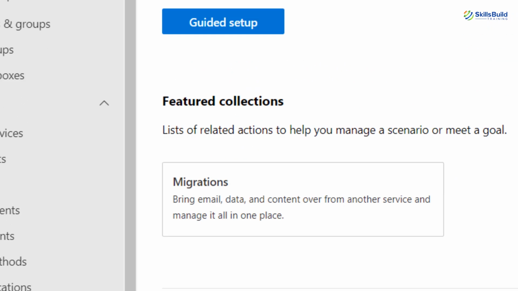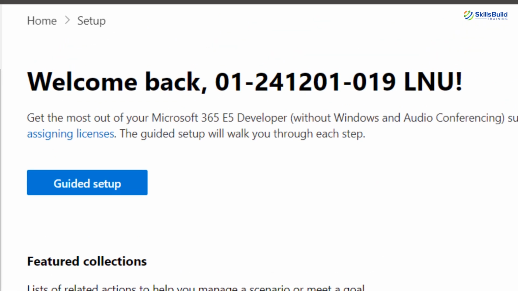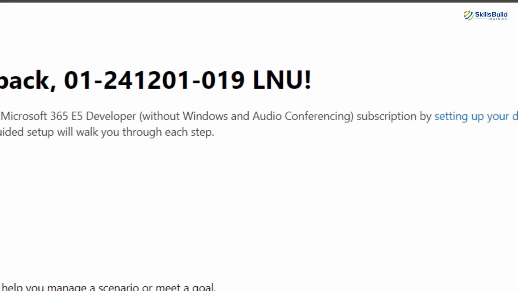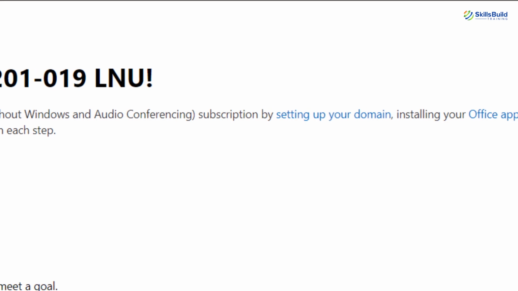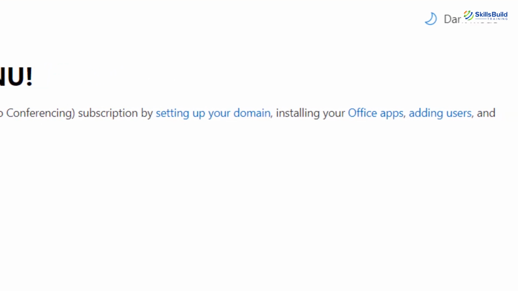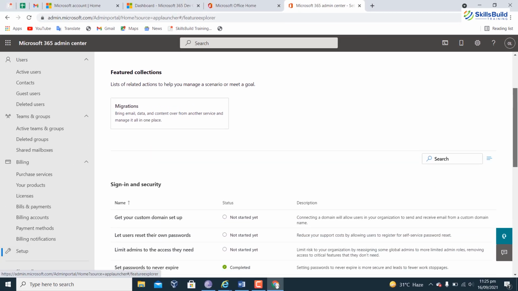Click on it. Now, by simply setting up your domain, you can install different Office applications. You can add users, and you can assign licenses. You can actually get the most out of your Microsoft 365 E5 developer subscription. Scroll down a bit.